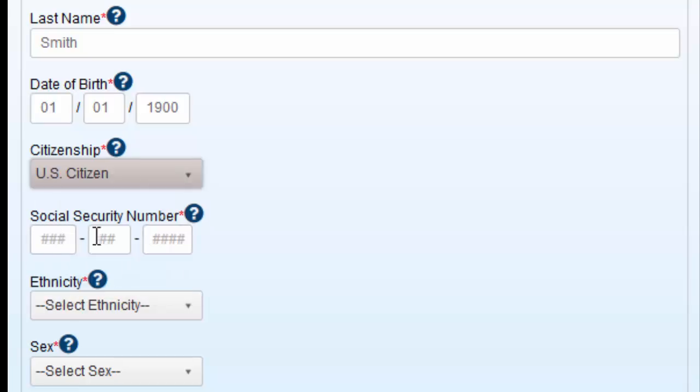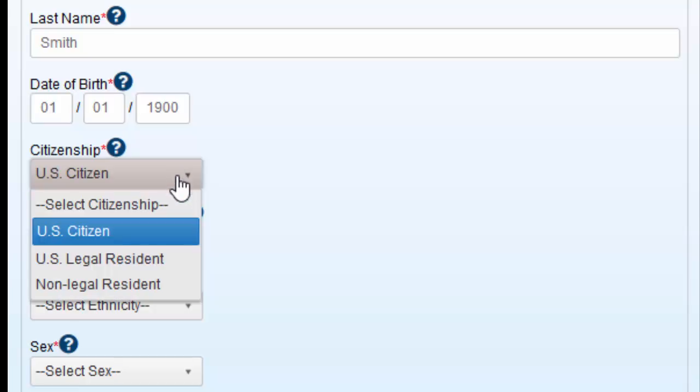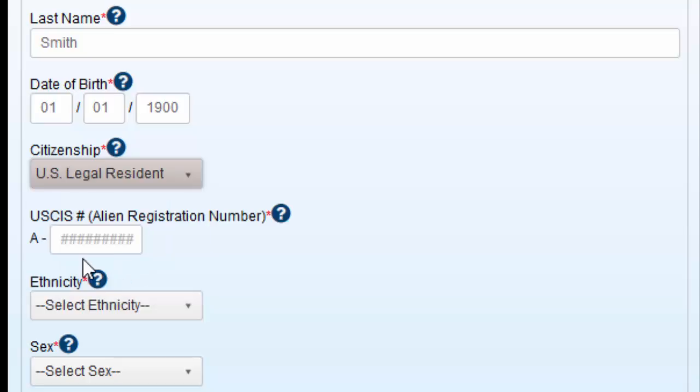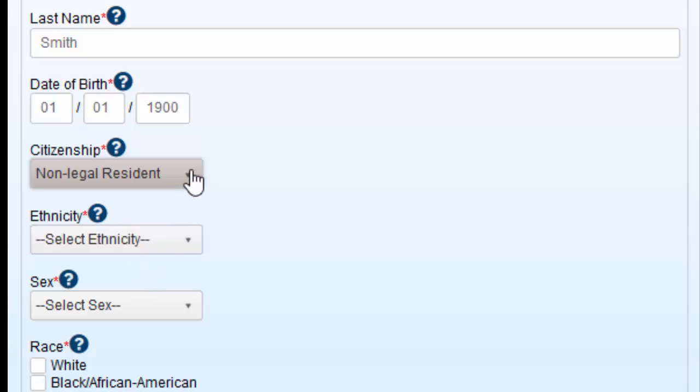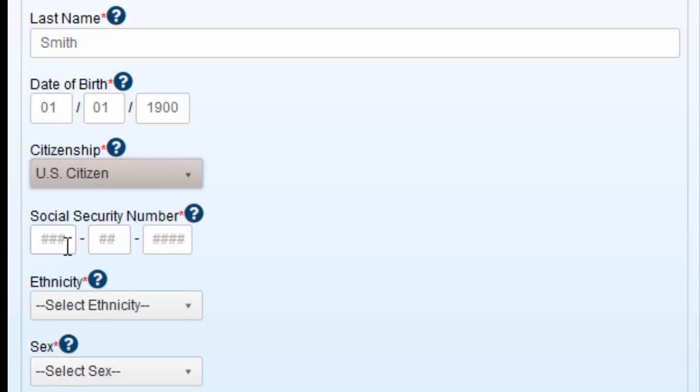If you select U.S. citizen, you will need to enter the Social Security number for the head of household. If you select U.S. legal resident, you will need to enter the alien registration number for the head of household. If you select non-legal resident, no additional information is required. The head of household does not need to be a legal resident of the United States to apply, as long as there is one household member present that has legal residency, even if it's a minor child.